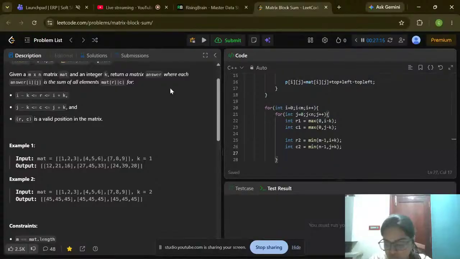Now what do you have to find? What would be the total? Total would be the prefix of, we have already got it, the prefix of the second row, R2 with column 1. I mean, when you take the prefix sum of 1, 2, 4, 5, the prefix sum of 5.